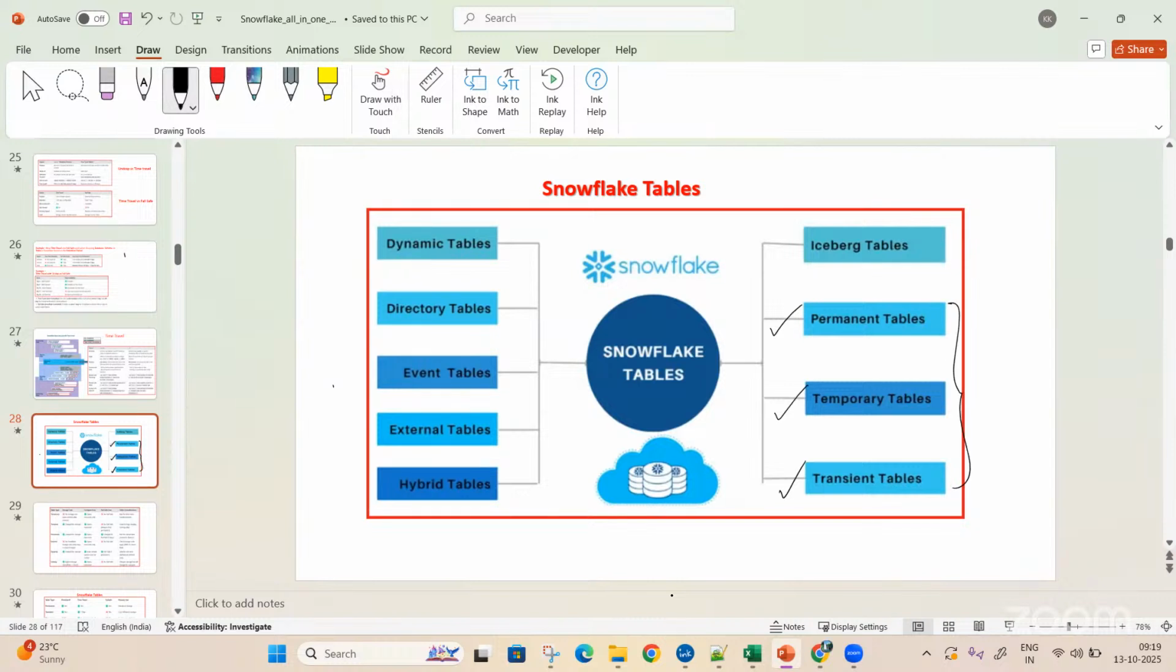In future classes, I'll be explaining the iceberg table, event table, external table, hybrid table, directory table, and dynamic tables. In total, there are 9 types of tables you can create inside your Snowflake. I'll explain the different types of tables, but for now, based on your time travel and failsafe, we have 3 different types of tables. What are these 3 types of tables?